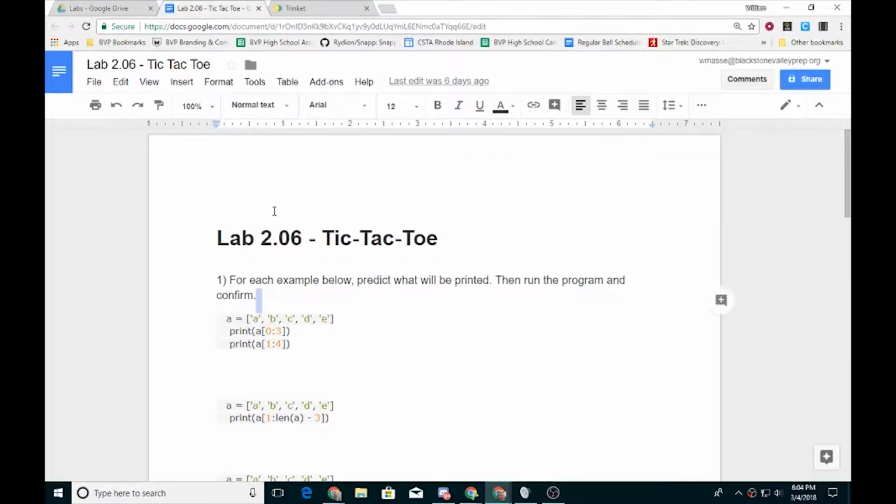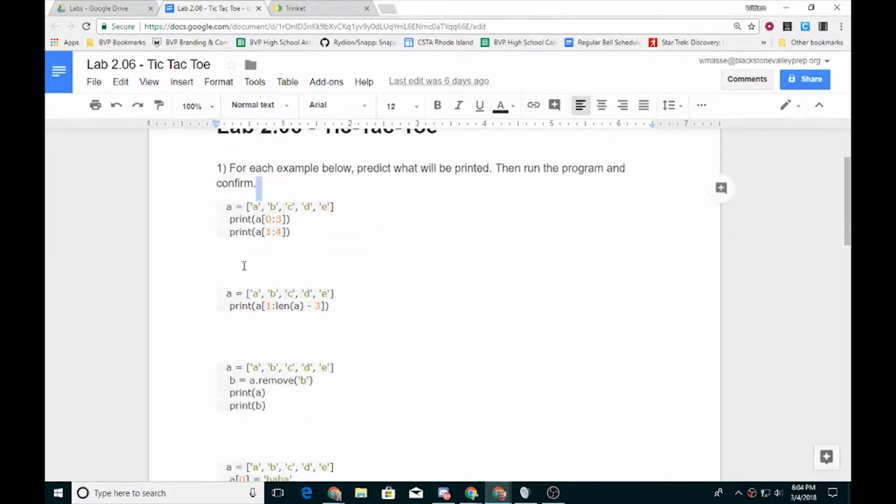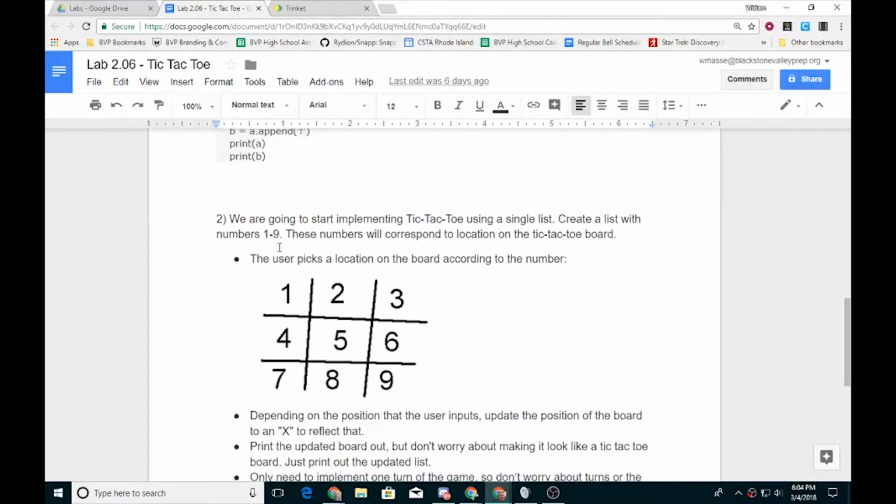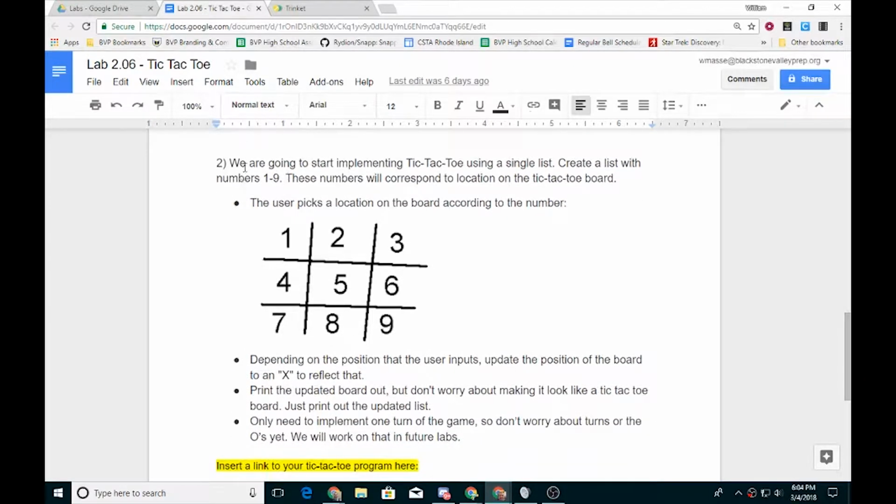A little help with lab 2.6 tic-tac-toe. Really quick, I'm just going to scroll to the bottom where we're going to create the tic-tac-toe game. We're going to make a tic-tac-toe game using a list. Instead of actually drawing the board, we're just going to use a list of the numbers 1 through 9. And for this lab, we're just going to build one turn of the game.